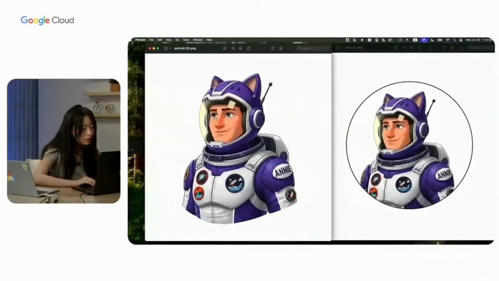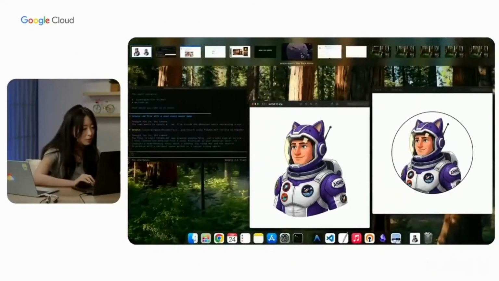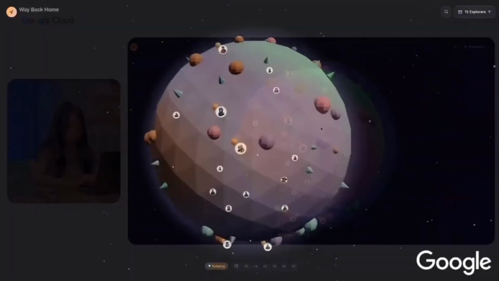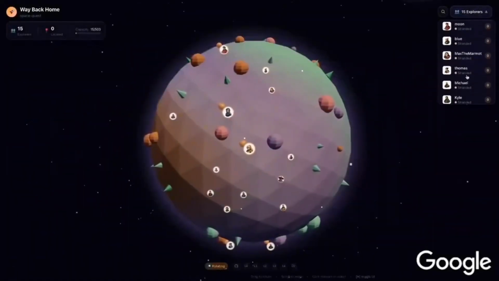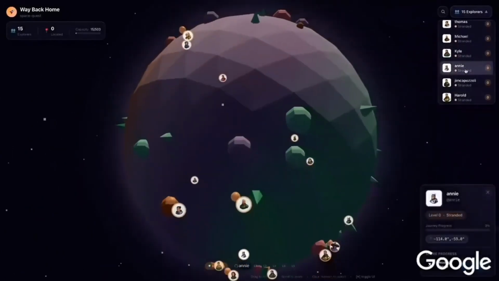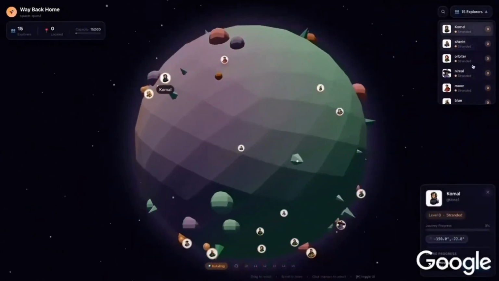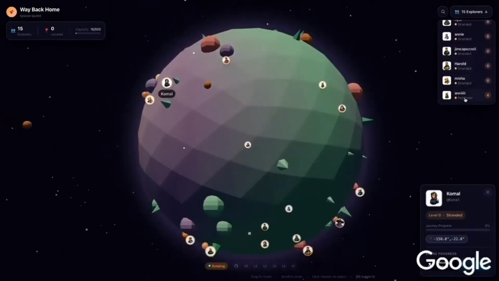And let's check too, okay. Let me look for the map view. Okay. Yeah. So I want to see, is myself on the map or not? Annie? Okay, cool. I find myself on the map. Wow, we have 15 explorers here. Congratulations.